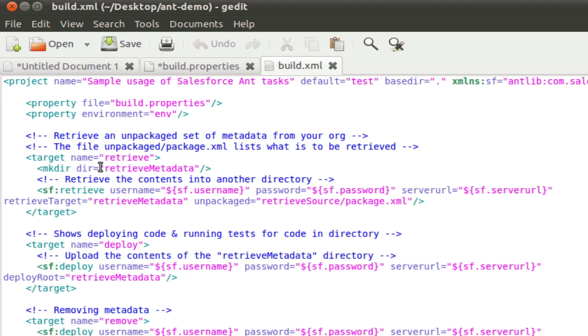So the first thing we're going to do is run the retrieve. What that's going to do is first create a folder called retrieve metadata. It's going to grab all the metadata files that I want to bring down from my target, and it's going to put them in the retrieve metadata folder. And the actual deployment package is specified in this retrieve source package XML. So let's look at that real quick here.